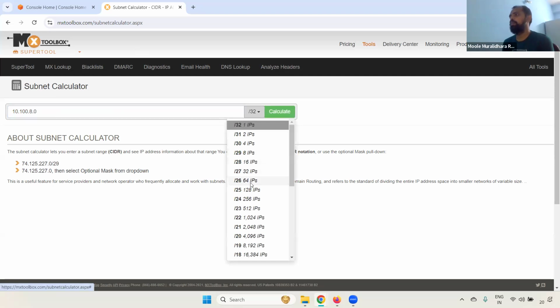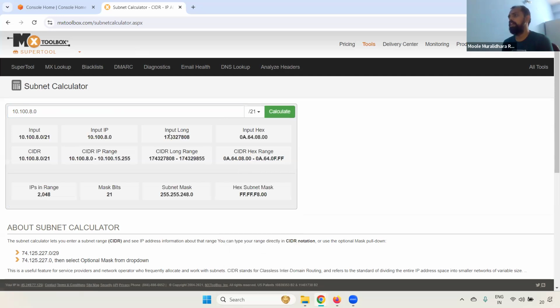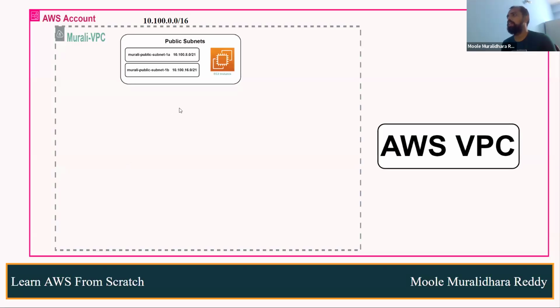21 means how many addresses are we getting? 2048. If you see here, it starts at 10.100.8 and closes at 10.100.15. That's why we are giving 10.100.8.0/21. It means the end IP is 10.100.15, and that's why we choose 10.100.16. 16 means it won't overlap, right? That's why we are giving it.